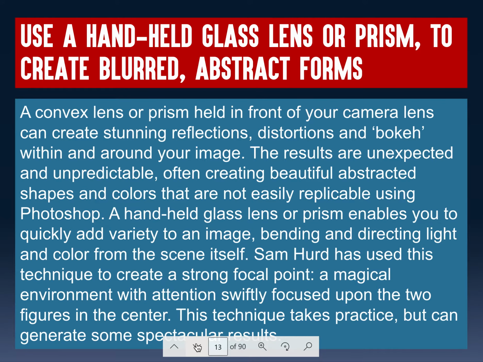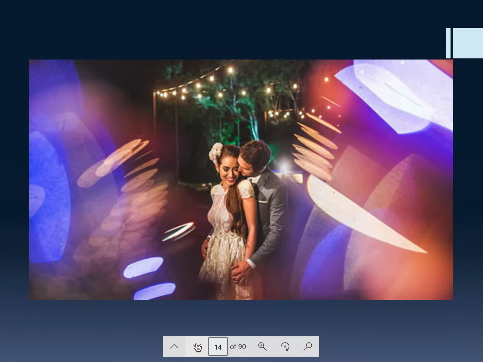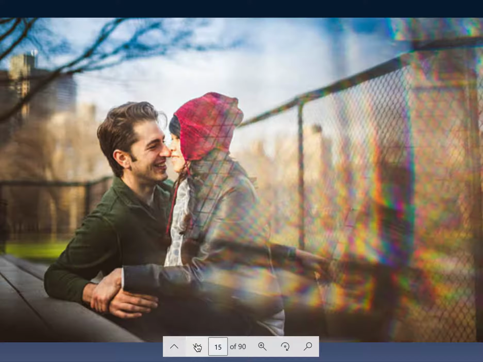You can use any kind of glass to help create blurred abstract forms like this. And I'll show you what they did.